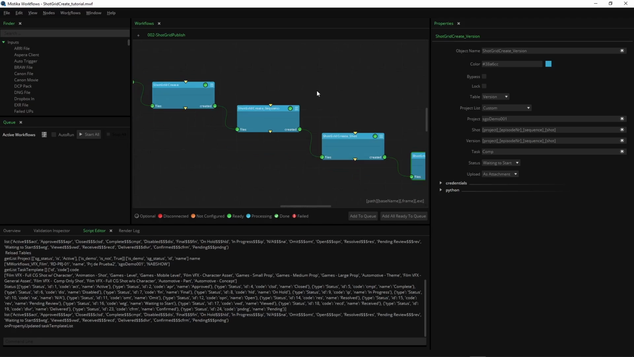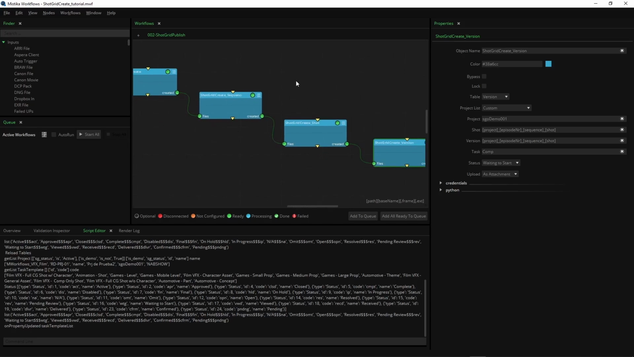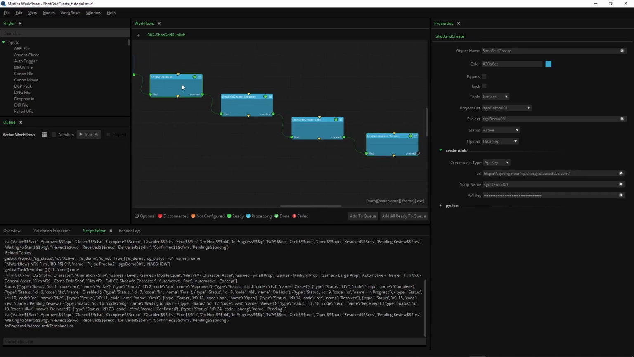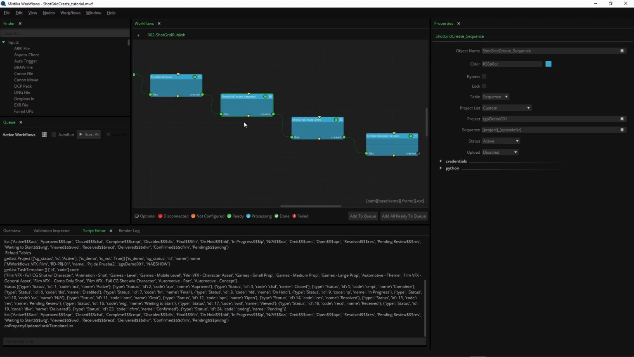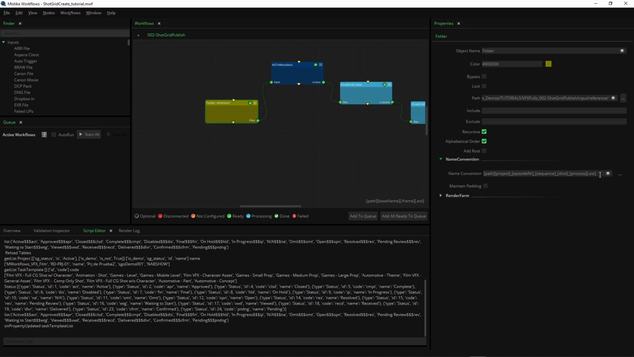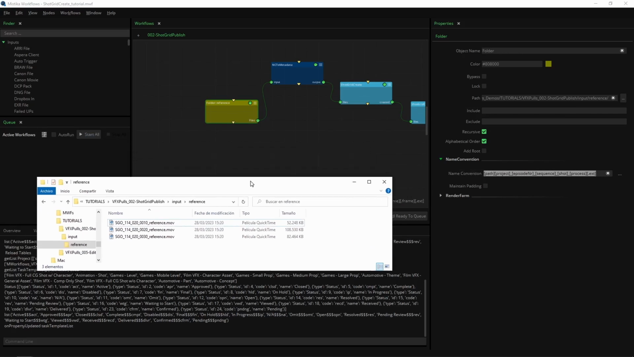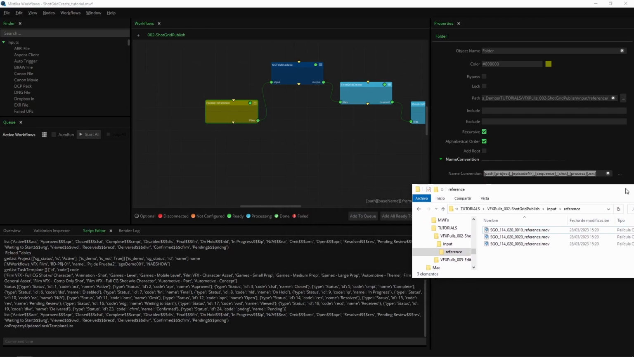Finally, for automating the creation of various assets, sequences, shots, and versions, you can concatenate multiple ShotGrid create nodes. Their naming structure can be extracted from the source file naming convention. For instance, if you aim to generate shots for specific reference files, you can define the naming convention within the source folder of these files as follows.